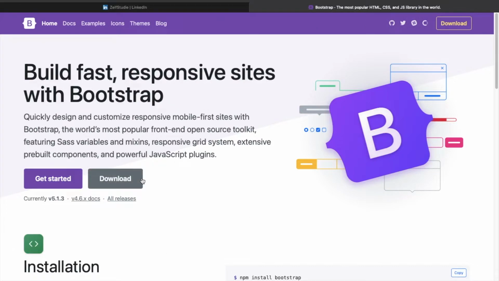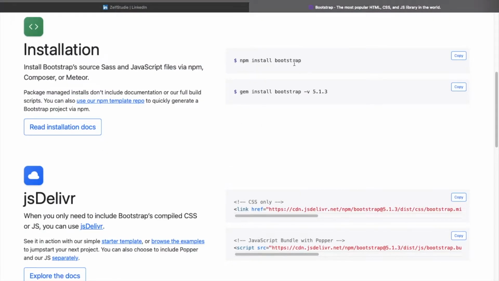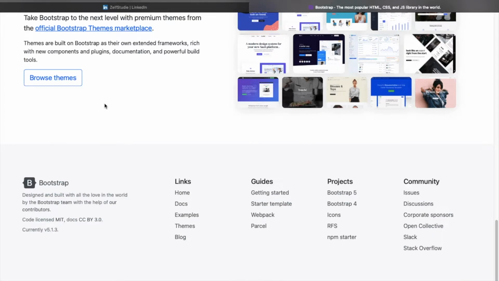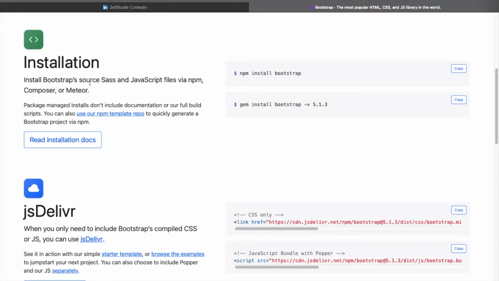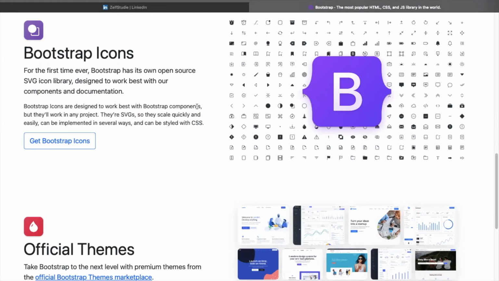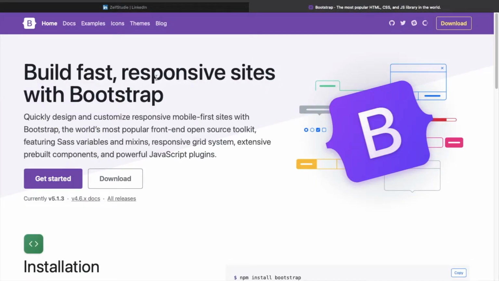Okay, and here you have some built fast responsive sites with Bootstrap, get started, download, and installation guides, how to install Bootstrap, get Bootstrap. You have official themes and a lot of things here, but no need to worry about all these things now. For now, don't focus on these things.